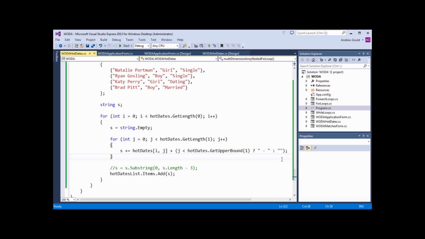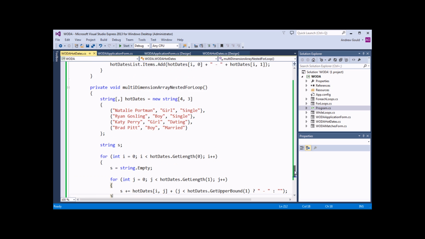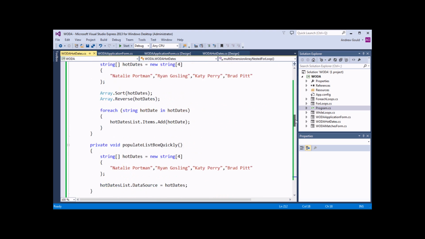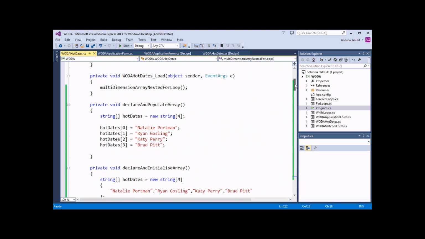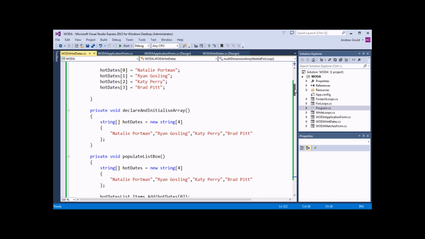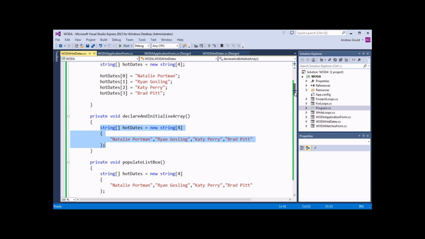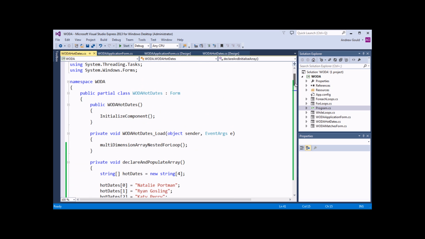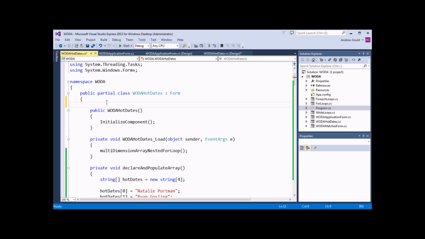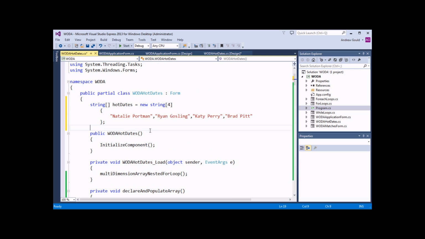So just to get started with this, what we're going to do is declare an array at the level of this form class. And we're going to revert back to our single dimension array. So in fact what we can do again is probably just cheat. If we go back to the declare and initialize array routine, what I'm going to do is copy that array declaration from there, and then I'm going to scroll up to the top of the class, and just within the class I'm going to paste in that declaration.